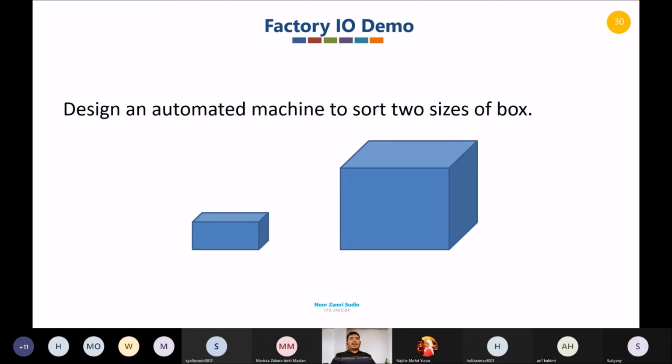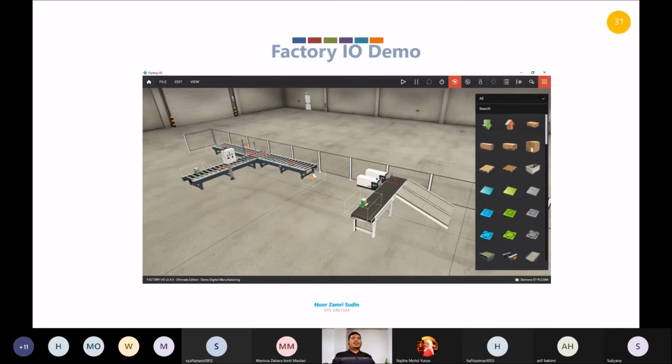So actually it's hard to explain to your boss if you just speak or draw on paper. Susah. Why not use this kind of software to show your boss how your system will look like. For example, this one. These two systems are for a sorting machine. This is the first version. This is the second version. I think this one is the improvised version.